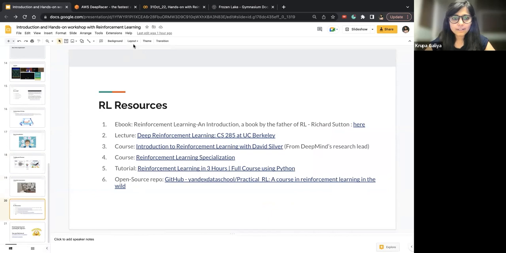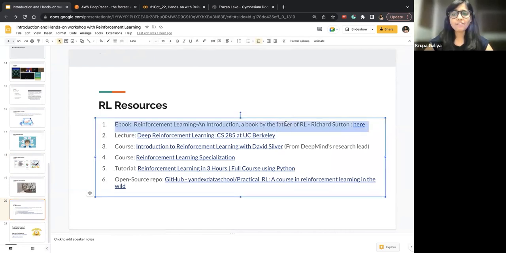And this is the last slide, which is the reinforcement learning resources. They are categorized by books, lecture courses, tutorials, and open source repositories as well, if you are learning more through practical examples. This is the godfather of reinforcement learning, Richard Sutton. The ebook is in its second version, with lots of theory concepts and lots of new algorithms provided.